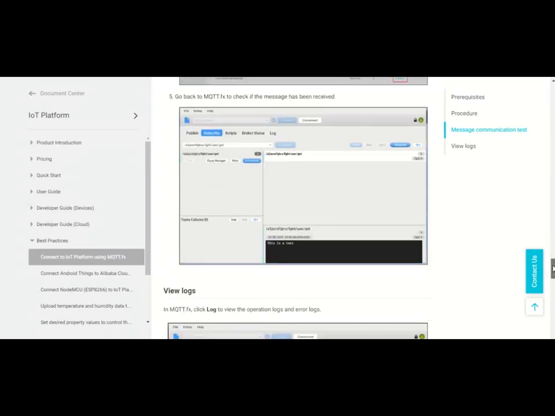Similarly, if you send the data from the IoT platform, you will be able to receive it using this. As of now, you are subscribed for the data, and you don't have any data as of now. Once the platform sends the data, this is the test data, this is the result of the subscription.